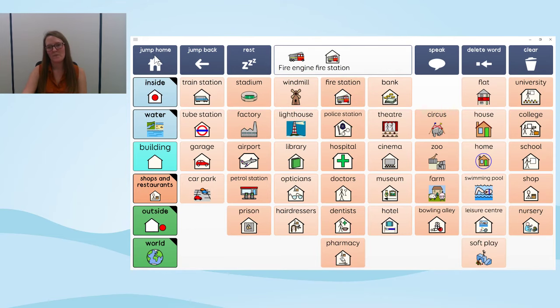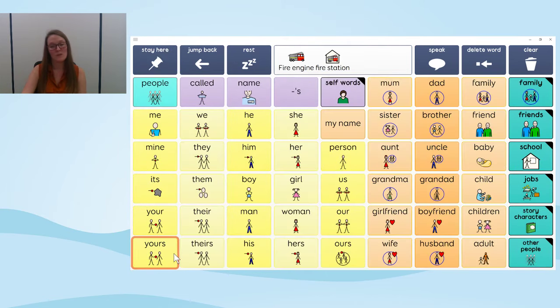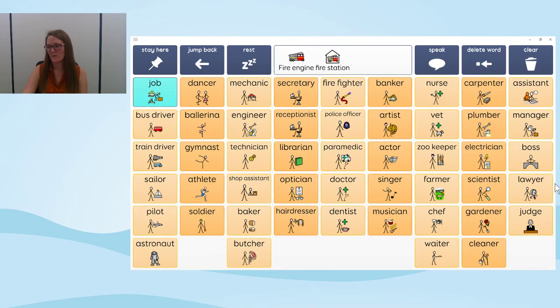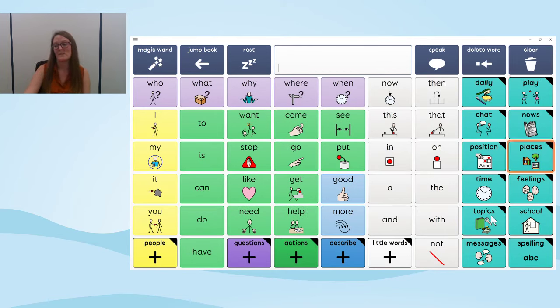Fire station there. And if I jump home, I can also now go into my people grid, which we haven't looked at yet. I've got lots of people words, but if I wanted to find a word that was related to fire engine and fire station, if I go to jobs, in that same cell, I can see firefighter. Firefighter. Okay, so we've got words that are semantically related always being in the same cell.